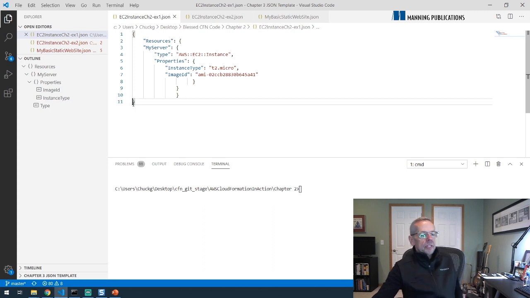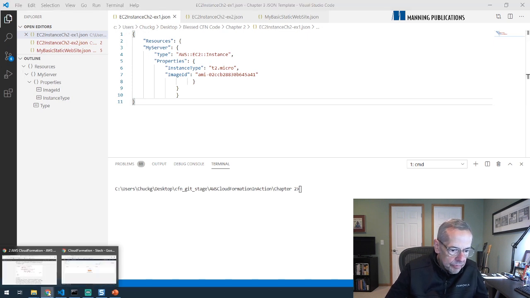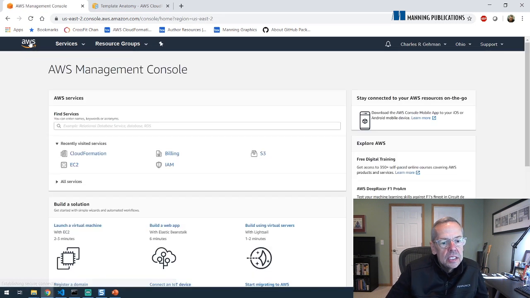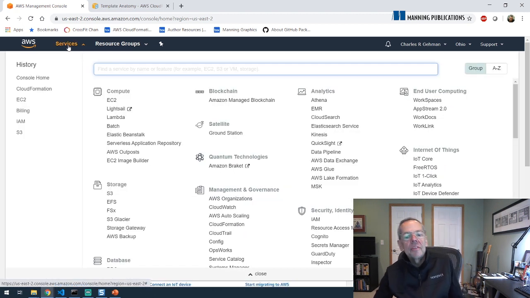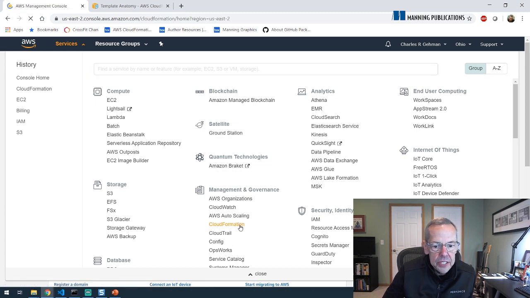So what I'm going to do for our first example is run this template from the console. I'm going to start out here, and under services, CloudFormation is actually under management and governance. So here it is down here. I'm going to go ahead and go into CloudFormation.